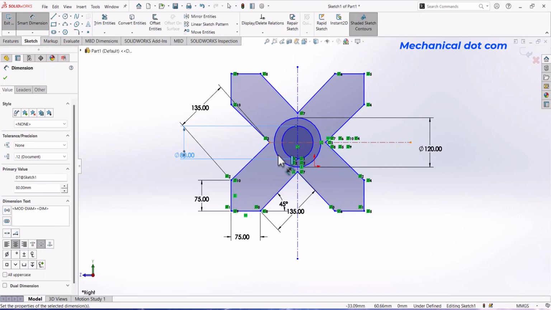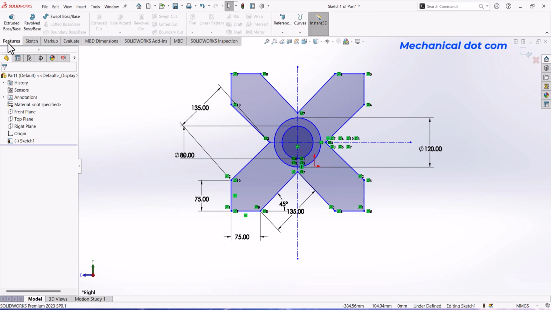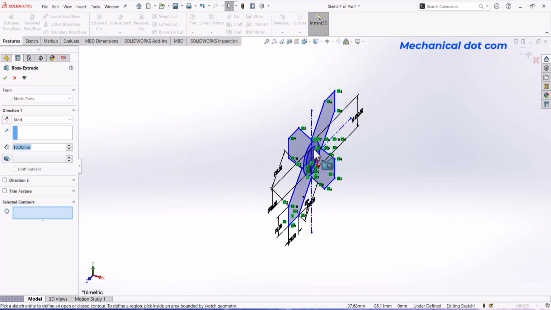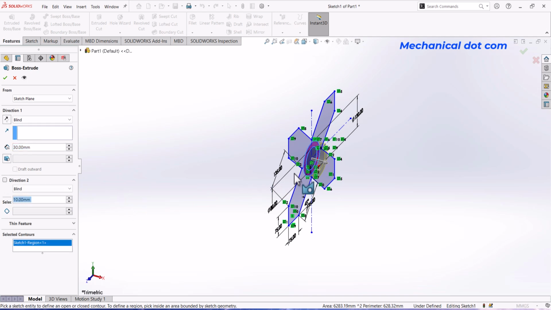Now there is no extra information given in the sketch, so we will add our own assumption. We will use extrude boss base command and select this part, select blind, and suppose the depth is 30, and I will also choose direction 2 because I want the same circle on the back side and the same 30. Okay.